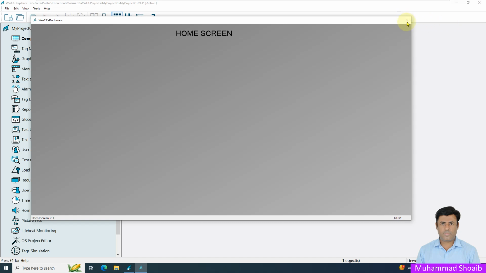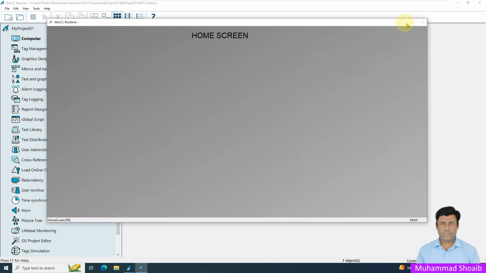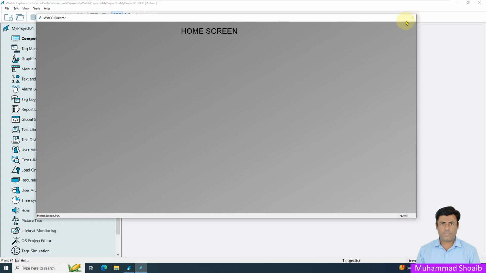So here you can see previously the minimize and close options were appearing. Now I'm going to click close. It's not able to close. Now I'm not able to minimize or maximize. Okay. So it depends on your client's requirement and how you want to configure the runtime application.